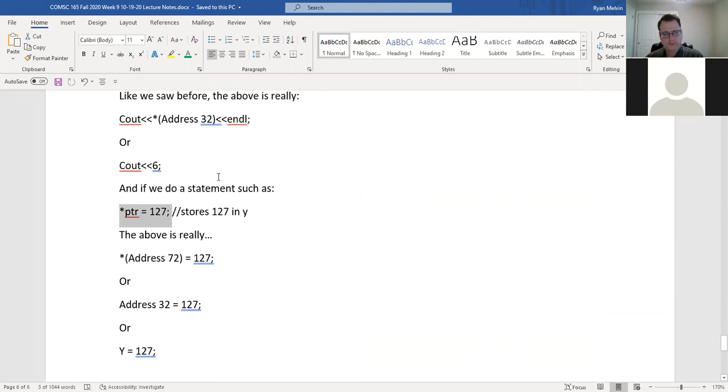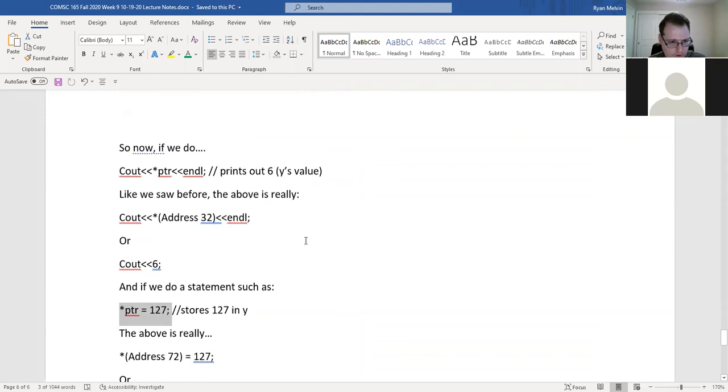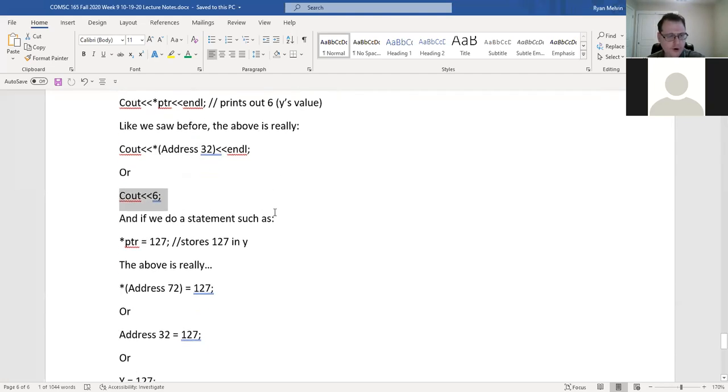And it's really the same for the same reason that we mentioned before: when you apply the star operator and do the dereferencing, you want to think of it essentially like a lookup table. So when we do the cout statement here, we said this was star and then address 32, which means we're just going to go there and return the value that's there, which is the value 6.